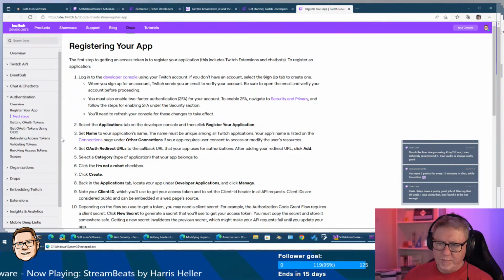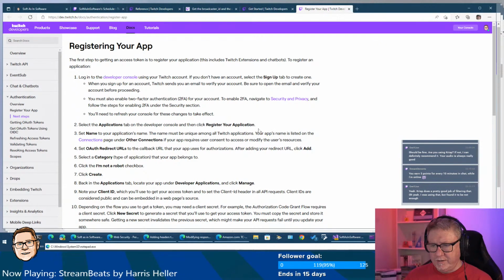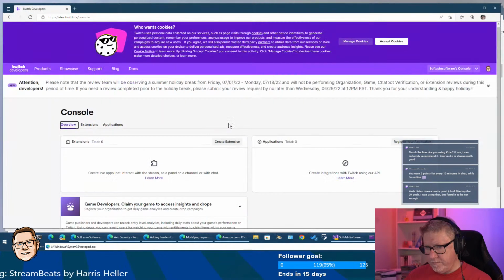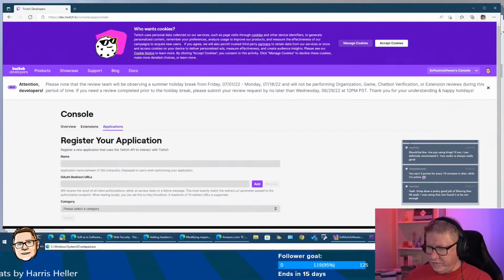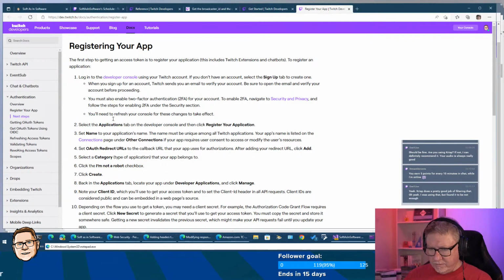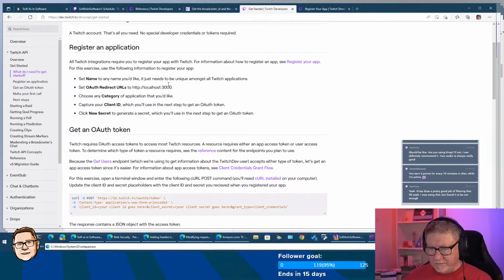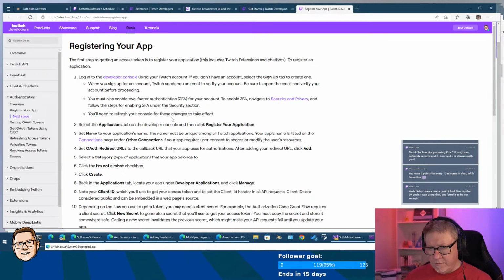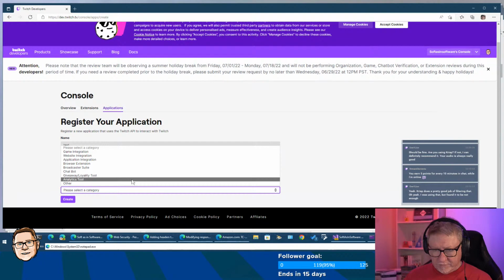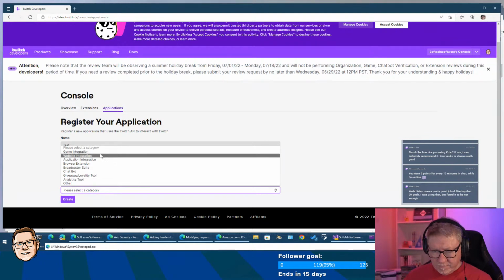Applications. Select the Applications tab on the Developer console and click Register your application. Applications there. Register your application. So if I do something like test and then localhost 3000, I guess, something like that. Select the category, website integration.